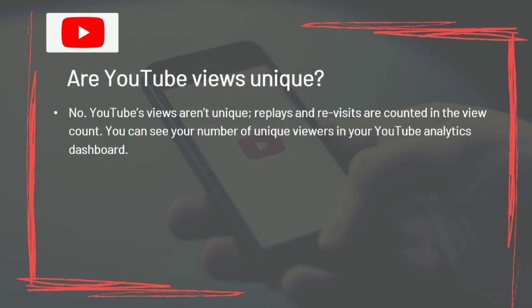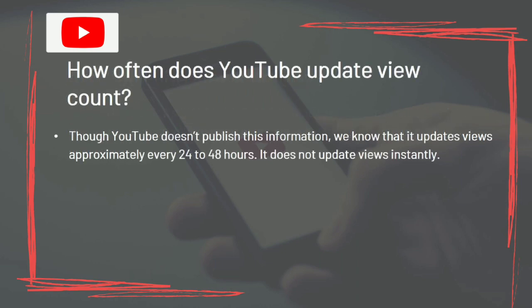Are YouTube views unique? No. YouTube's views aren't unique. Replays and revisits are counted in the view count. You can see your number of unique viewers in your YouTube Analytics dashboard. How often does YouTube update the view count? Though YouTube doesn't publish this information, we know that it updates views approximately every 24 to 48 hours. It does not update views instantly.